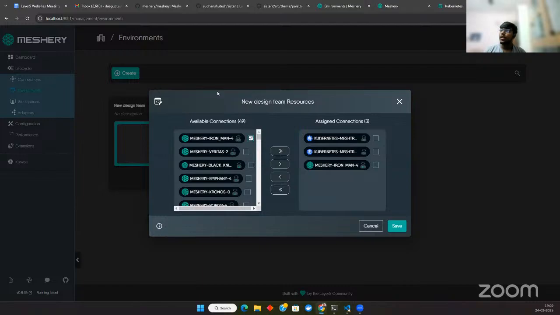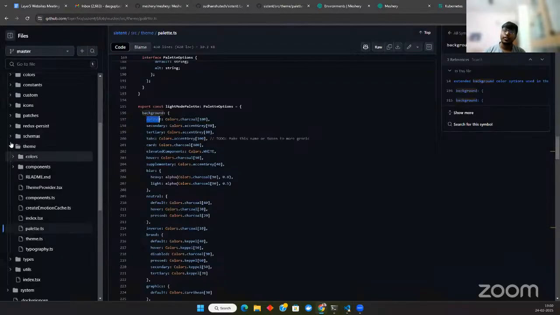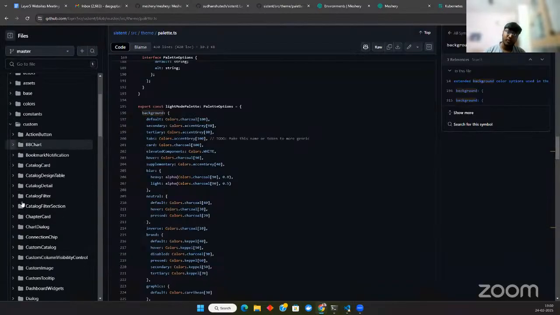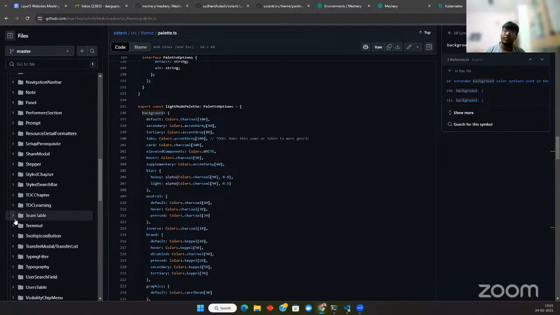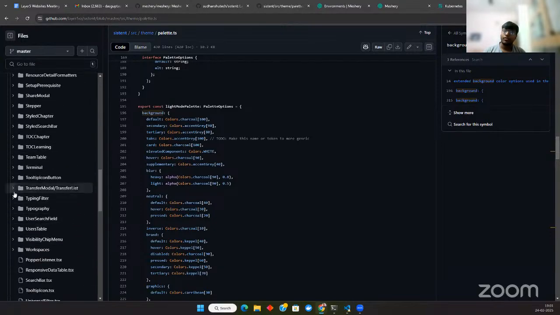This component is basically coming from Sistent. If I want to change anything and see whether any changes have been done locally, then you can make sure that things are working. So when you go to this custom component, you can clearly see a name called transfer modal or transfer list, right?